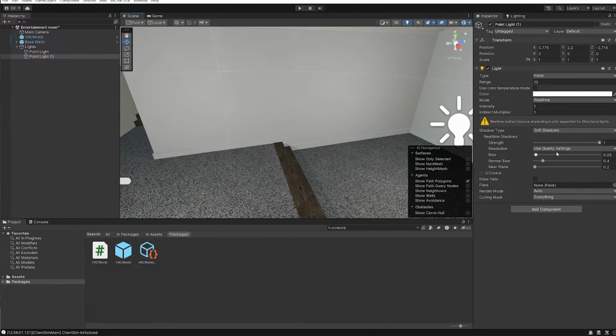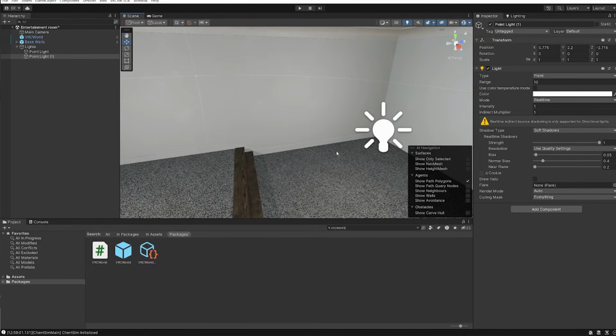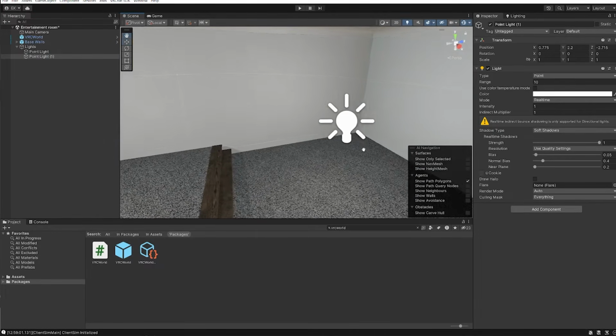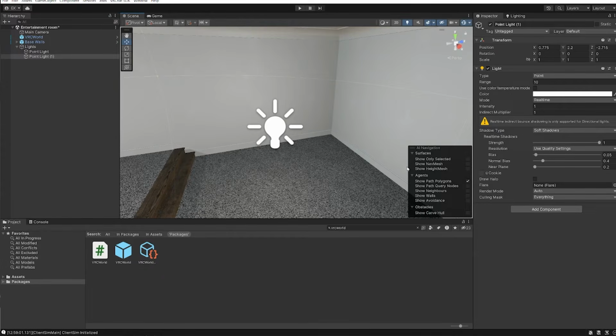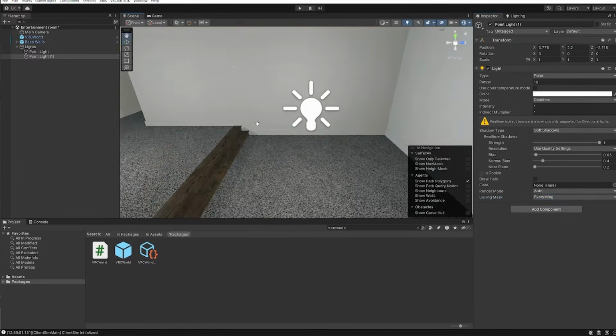There's a bunch of settings here for the shadows. We're going to go past that. Cookie lets you put in a texture to determine the shape of the light it projects. We're not going to worry about that. And then there's render mode, culling mask. This will determine what layers it affects. We're not going to worry about that. We're just going to keep it on everything.